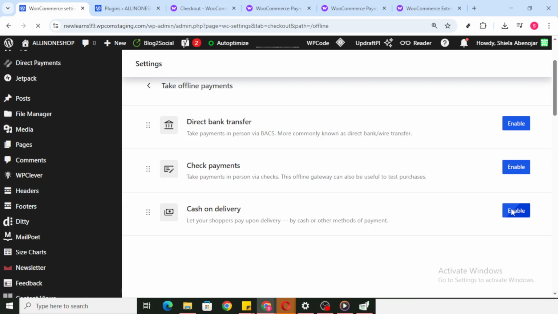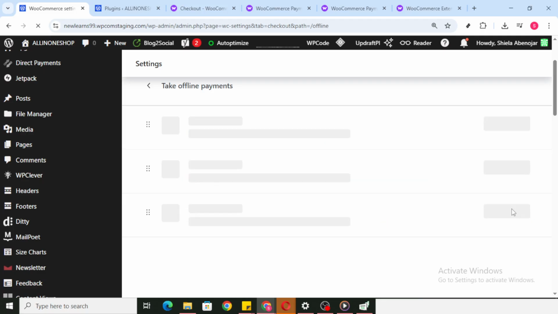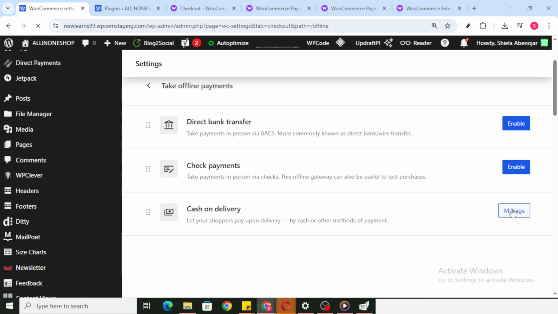Once enabled, take a moment to review the description text your customers will see at checkout. Clear wording helps set expectations, like when payment is collected and any conditions that apply. Also, as a best practice, make sure your changes are saved so the setting takes effect on the live site.